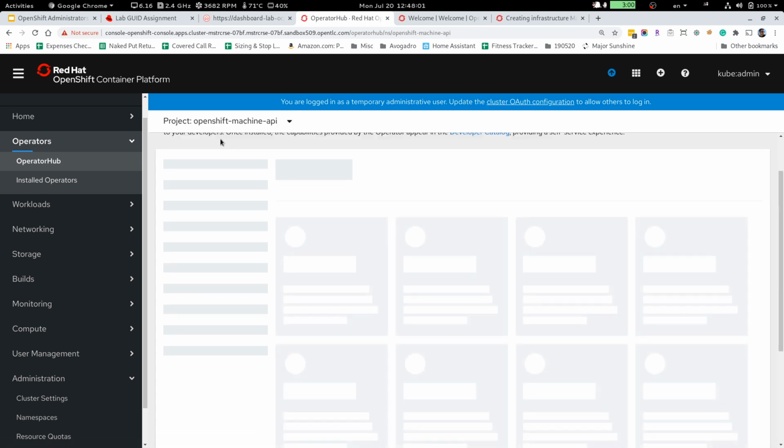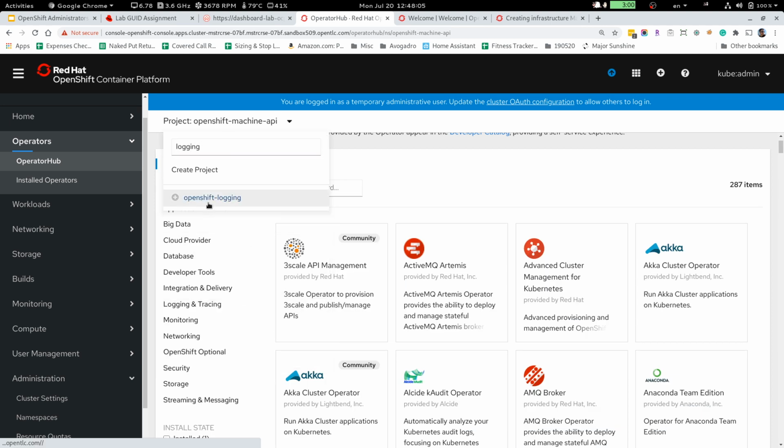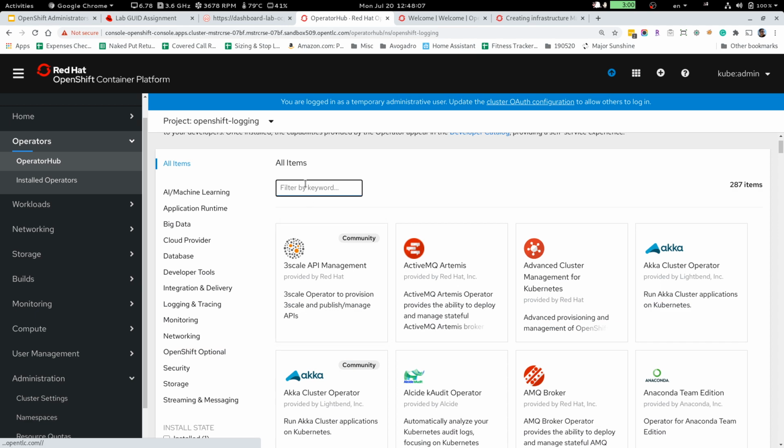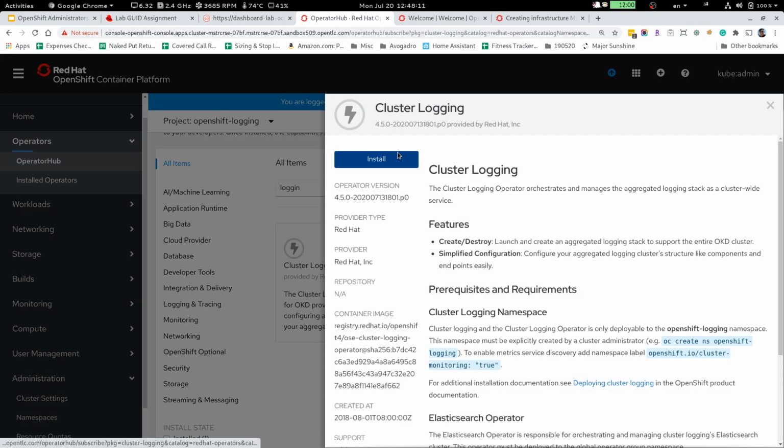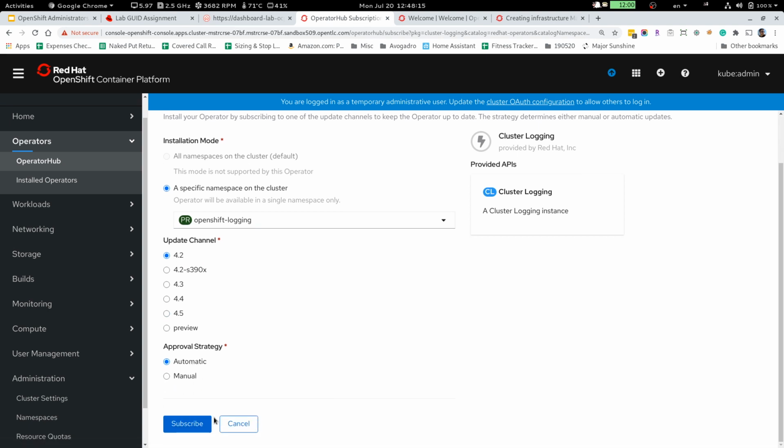I'm actually going to do one slightly different thing here because I noticed what might be a bug, but bear with me. Cluster logging, install 4.2, OpenShift logging, automatic approval strategy. What this means is that if upgrades or updates appear, we will automatically approve them. We don't have to actually click a button to say go ahead and do an update.